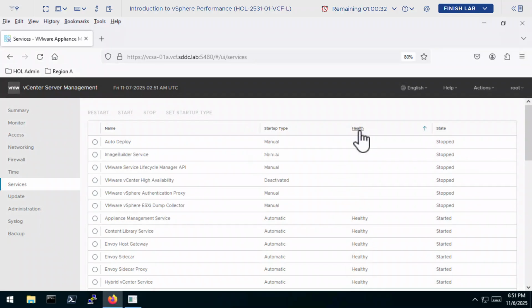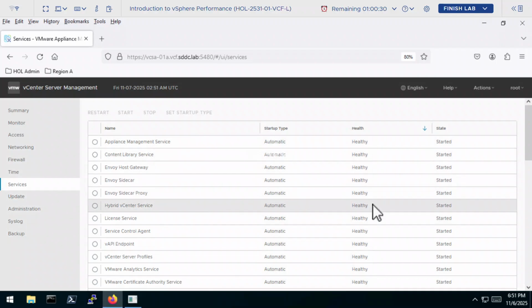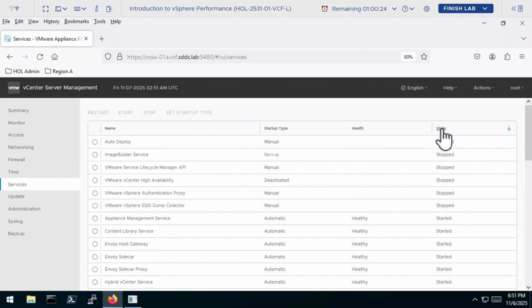If anything is having a problem, it will show here, and in this state column, you can just sort it by the state. You can get to know what services are running and what services are in stop state. And in the start type, there are some services showing automatic and some showing manual. Those are in stop state.